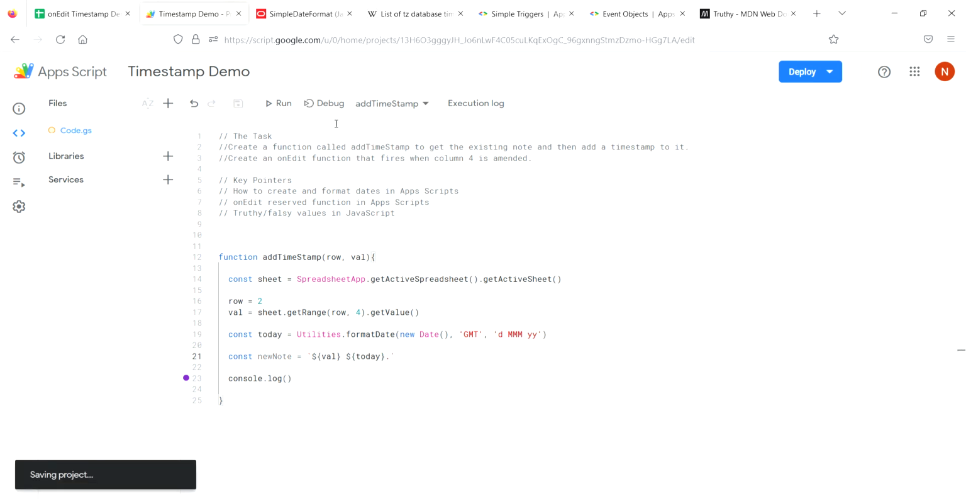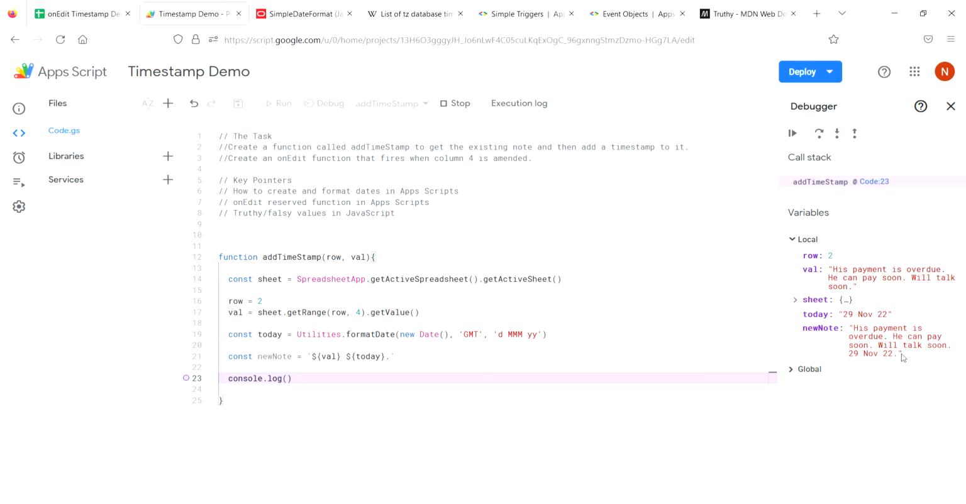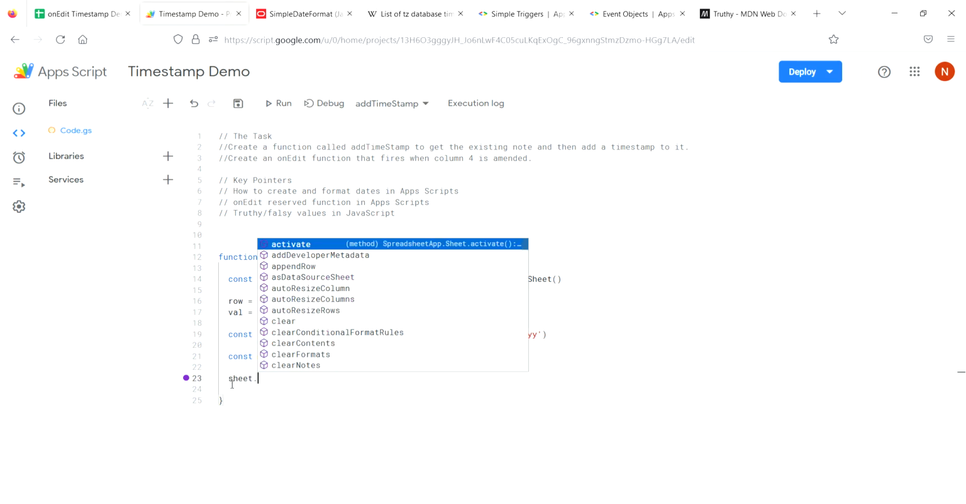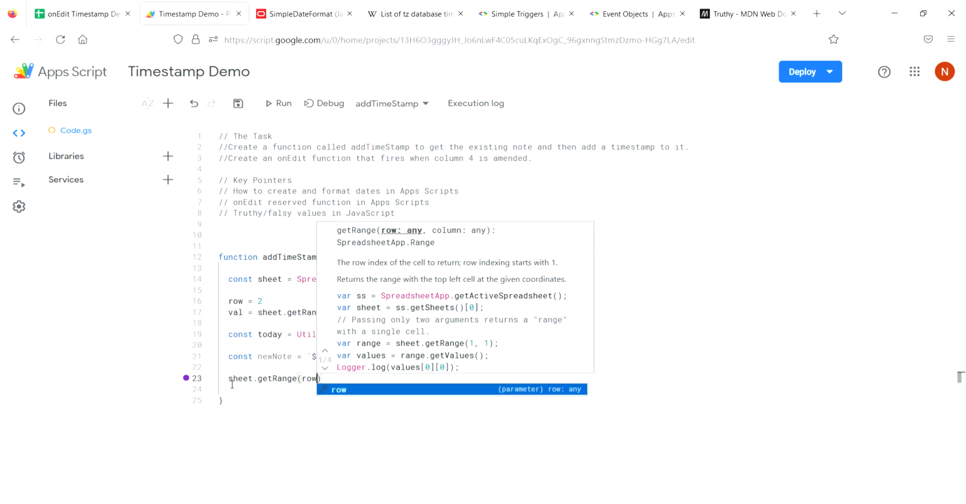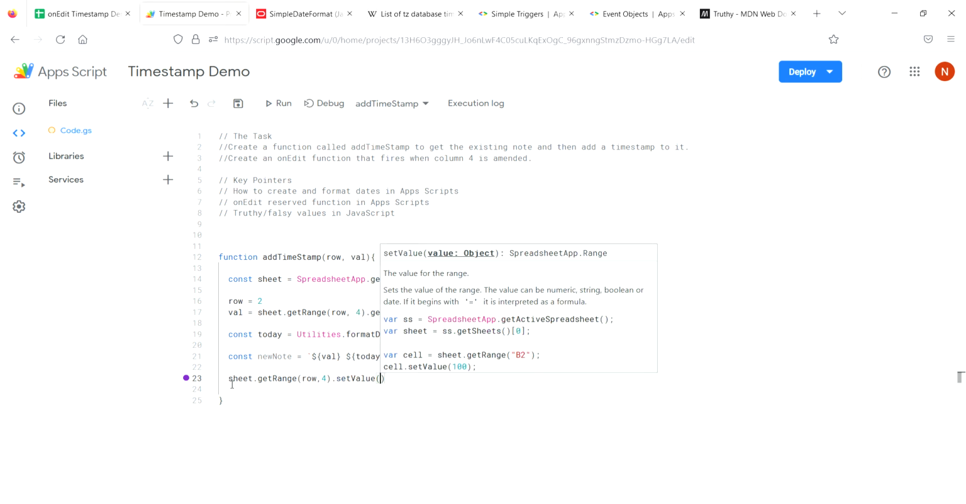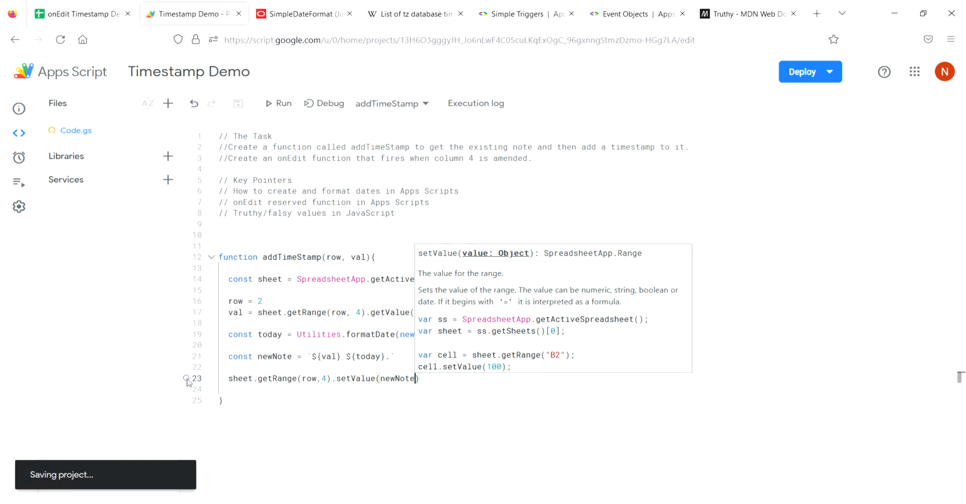Okay, let's have another look, make sure everything's working fine. It takes a little longer, but okay. Yep, so the newNote looks good. Right, last but not least, not doing any more breakpoints. Get rid of that. sheet.getRange is going to be the row, column 4, because we're going to overwrite it, setValue. And then the new value is going to be the newNote. Right, let's run this, addTimestamp.